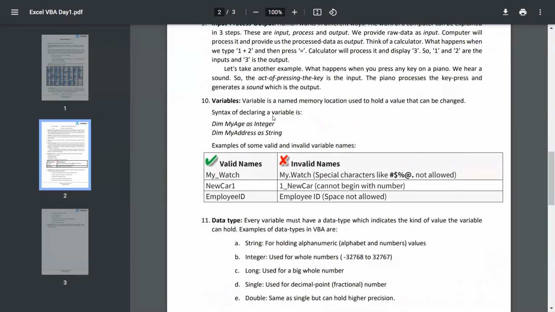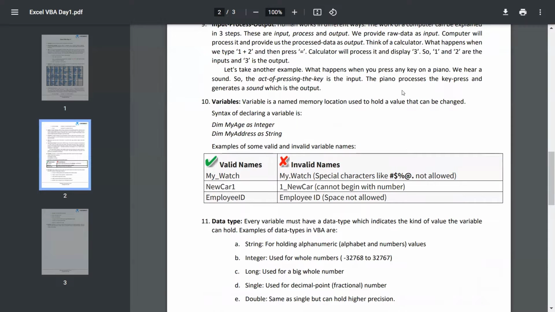Take another example: what happens when you press a key on a piano? We hear a sound. The act of pressing the key is the input. The piano processes the key press and generates a sound, which is the output.